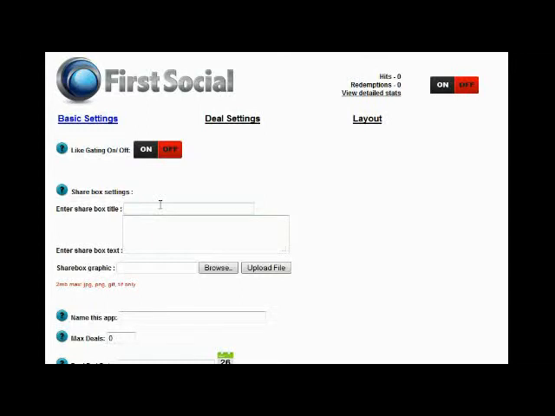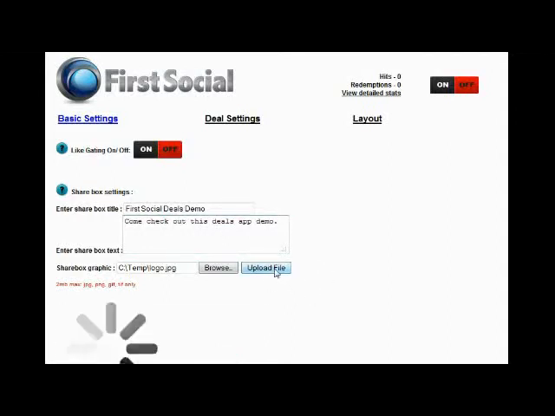Underneath that is where you enter your custom ShareBox settings. You can enter a custom ShareBox title, a ShareBox text, and you can upload your own ShareBox graphic too if you choose. So we'll just enter our ShareBox settings here. It's just a sample, so we'll just enter some sample text. And we're going to upload our logo as a graphic.